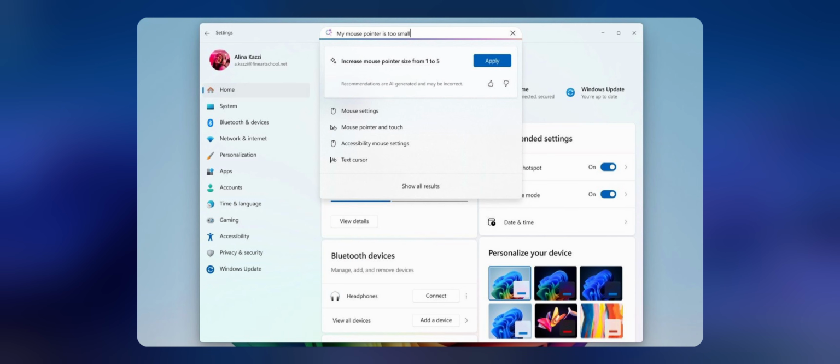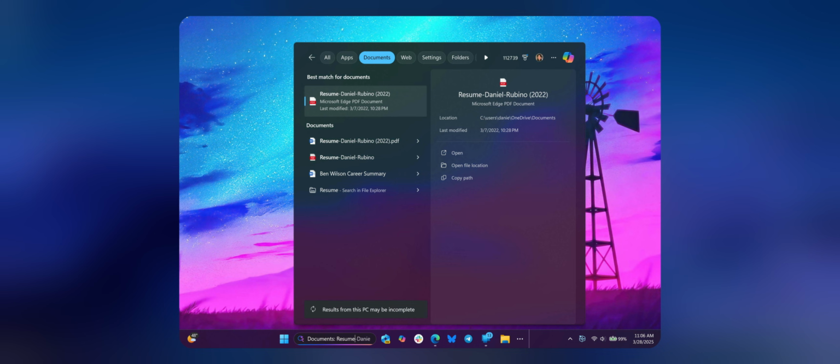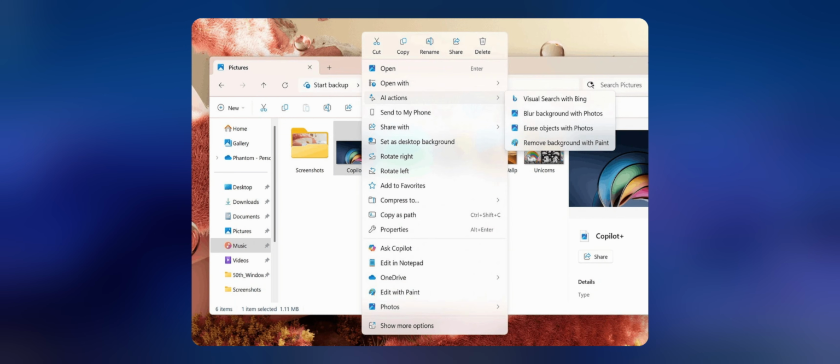As for features that don't require a subscription, as far as I can tell, they've added smart search powered by neural networks in settings, system-wide AI-powered search, some AI actions in context menus, like blur photo background in the Photos app, for example. But of course, for even these basic features, you'll still need a Copilot Plus PC.